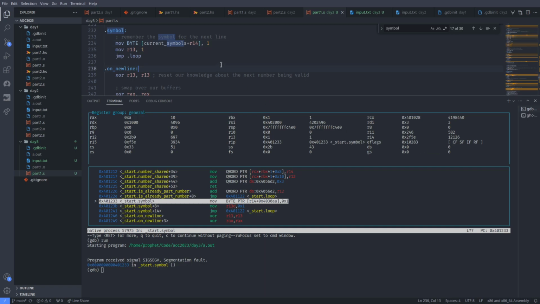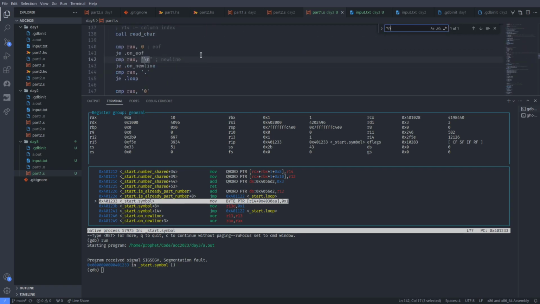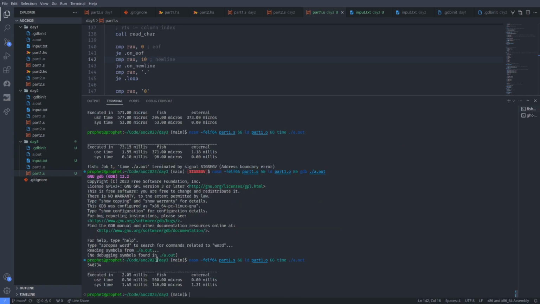Okay, so somehow it skipped a newline. Oh, I know why, right? Yeah, because of that one. That should be hex A. Actually, it's 10. Yeah. And now it works, and that's much higher than earlier. So, third attempt.